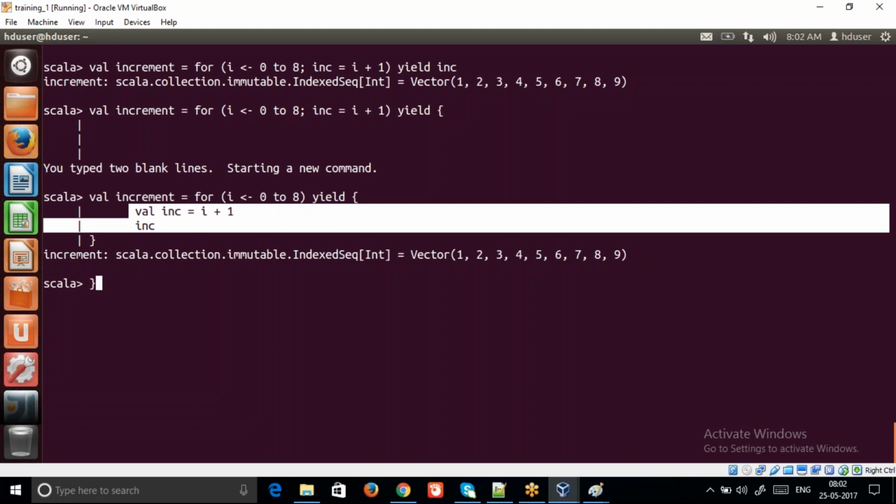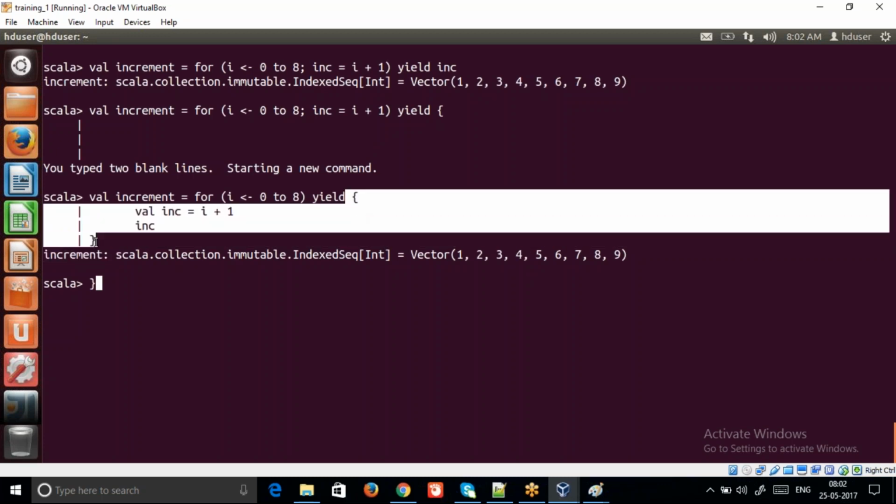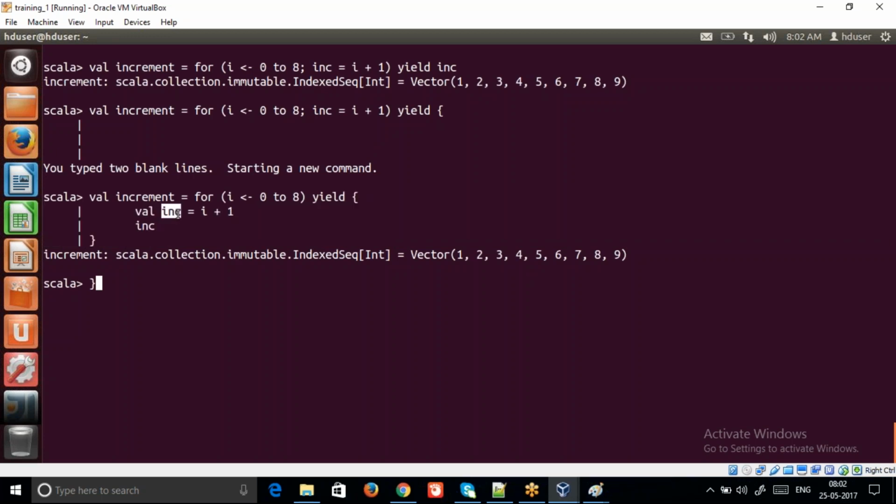The scope is within that loop. The scope is within that block. The question is, what is the scope of inc? The scope of inc is inside this block.